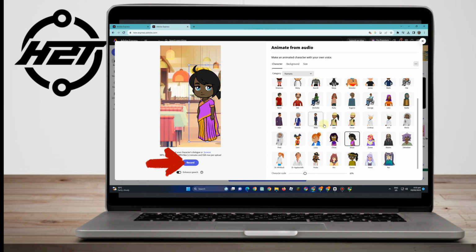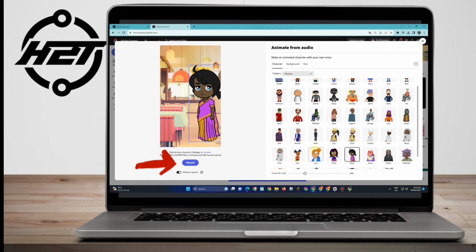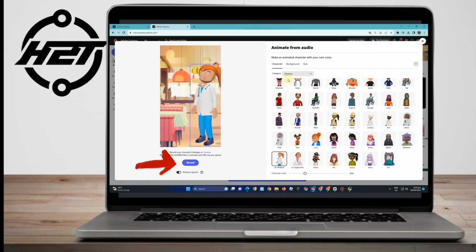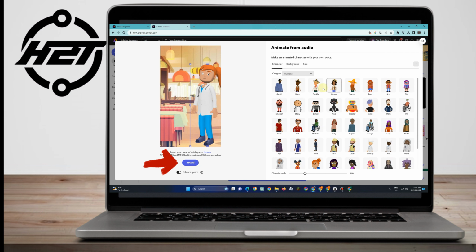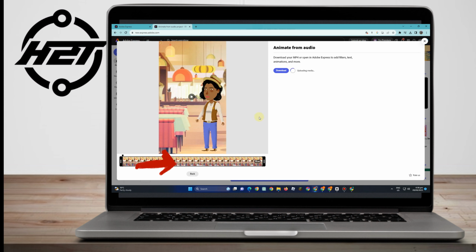But for now, I want to use Record, and this time I want to use Adobe Express for my voice recording. Here I changed my character because I realized that I'm a woman, so of course I have to select a woman character here.